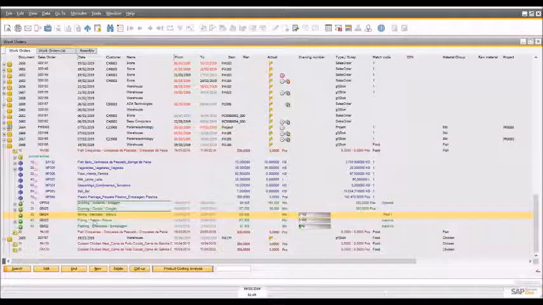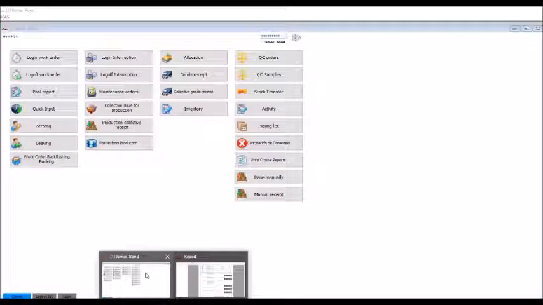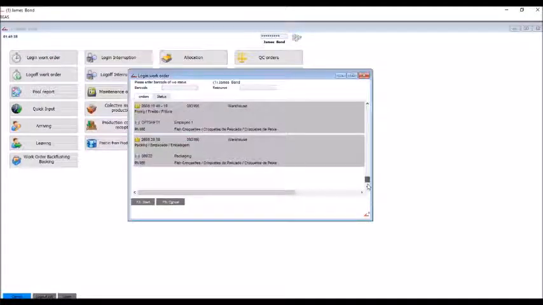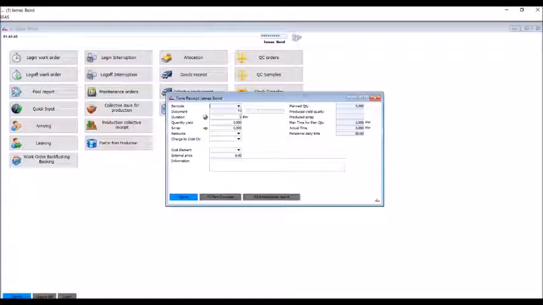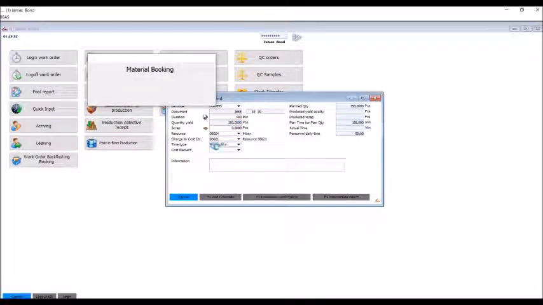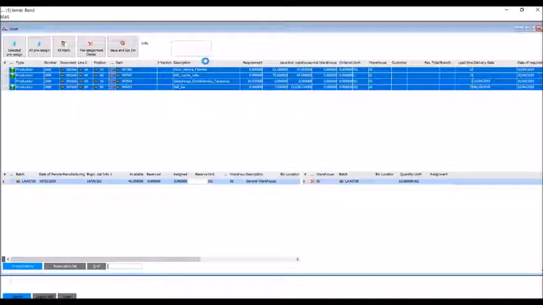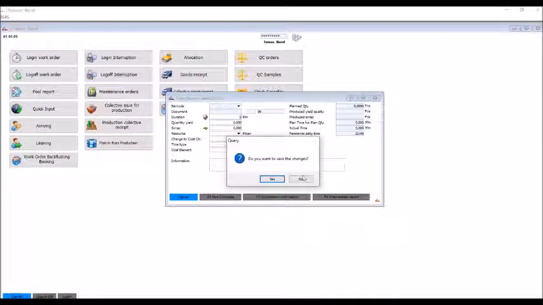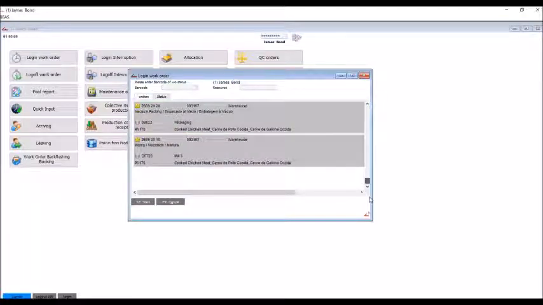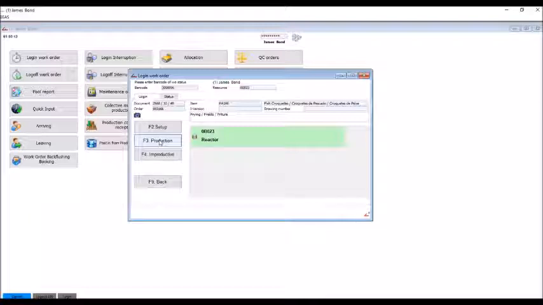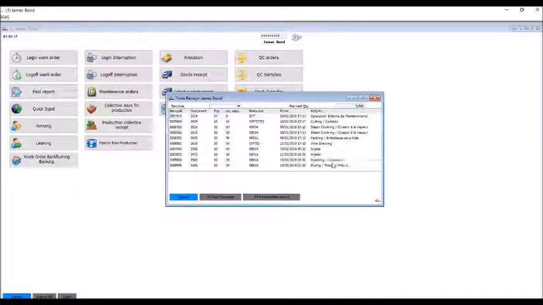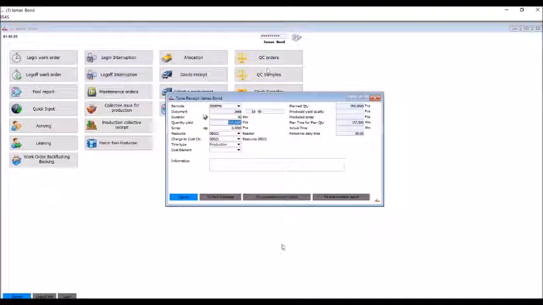Now we still have to register 3 more operations. I'm going to register the next 2. Here I have the next one. I'm going to start it and finish it. I have more materials to consume in this operation. Okay, now the next one. Start it, finish it. And this is the operation in which I need to capture data from the machine while I am processing it.